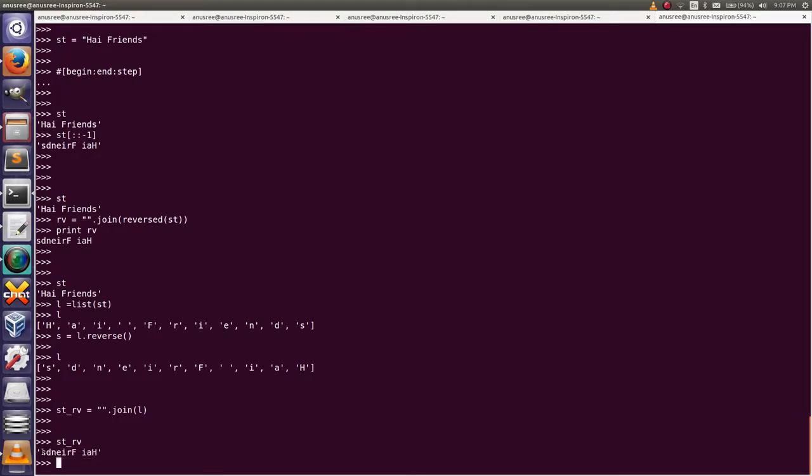In Python we can reverse a string using the extended slice method, and there is another method using join and reversed, and also using a list we can reverse a string. Okay, understand? Thank you.